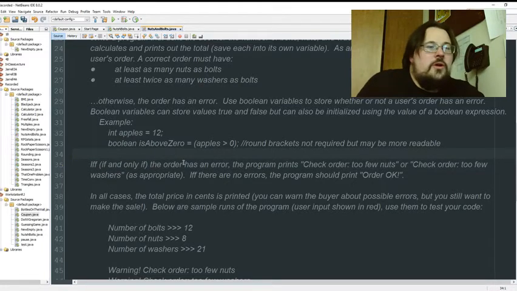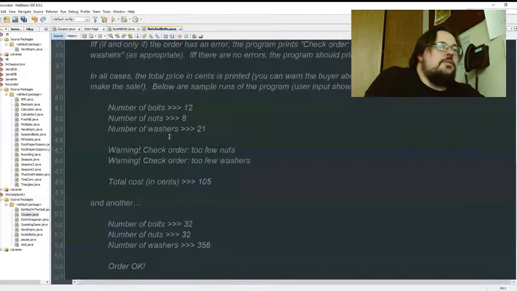If there is an error in the order, it prints the error, whether they have too few nuts or washers, whatever the case may be. And if there's no error, you print order is okay. And so we've got 2 sample codes below.